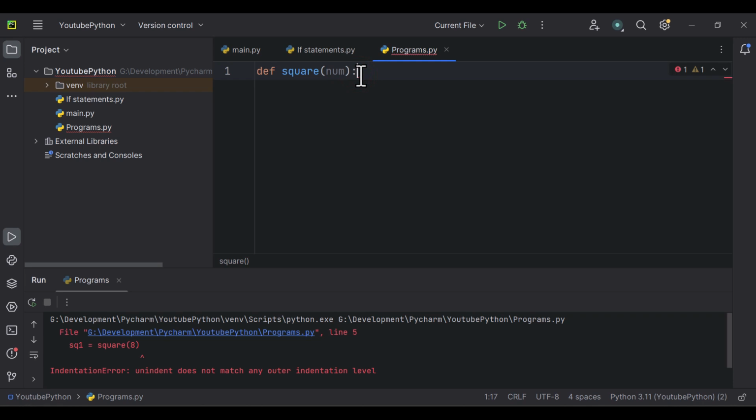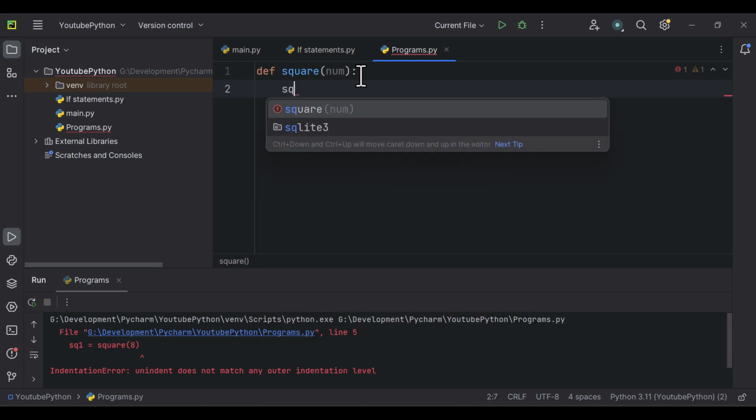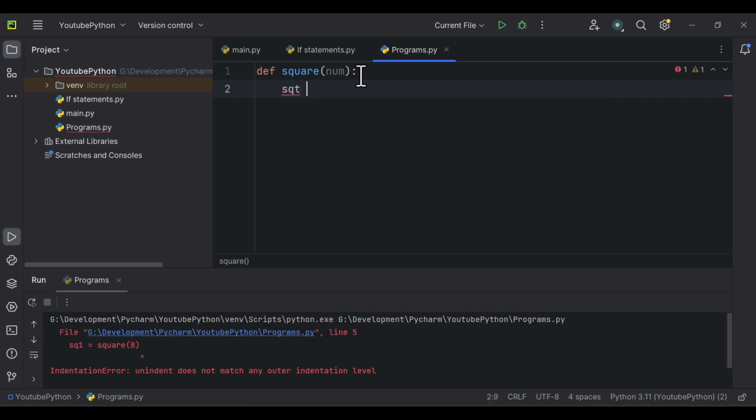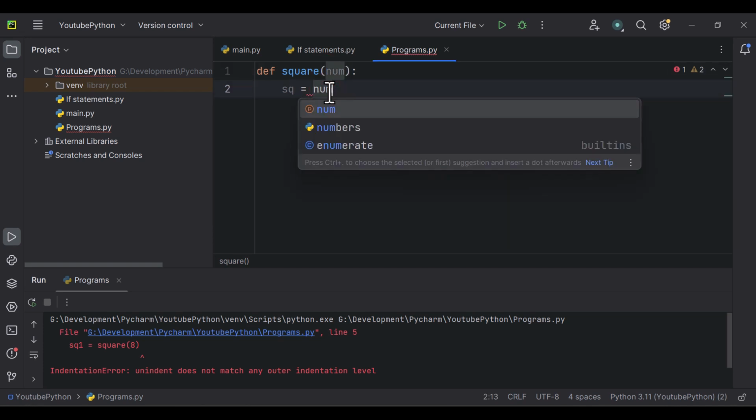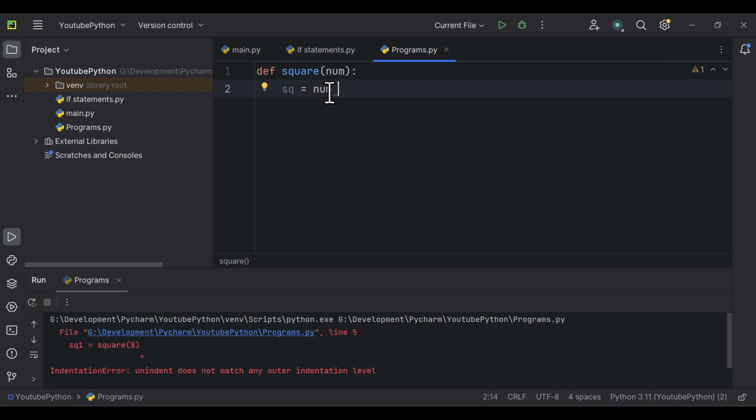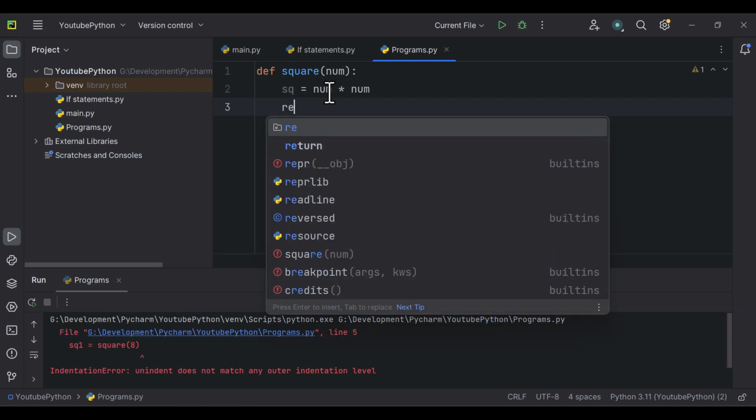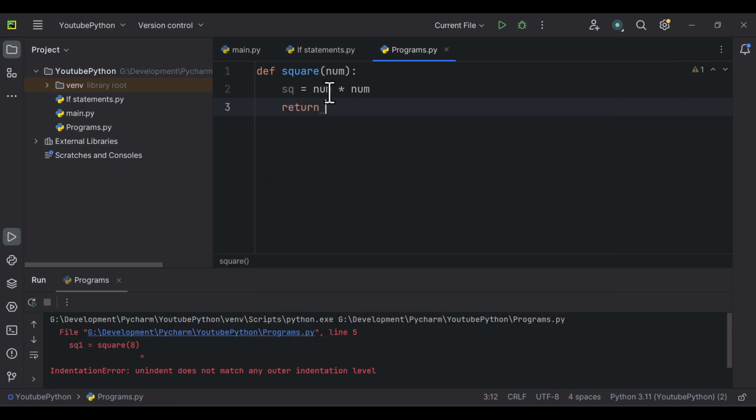Okay, then what we're going to do is initialize a variable right here, for example square. Okay, and we are going to assign it the product of this number times this number. So it's going to be num, the number we get from here, times the number itself. Then we are going to write a return keyword here to return the square.